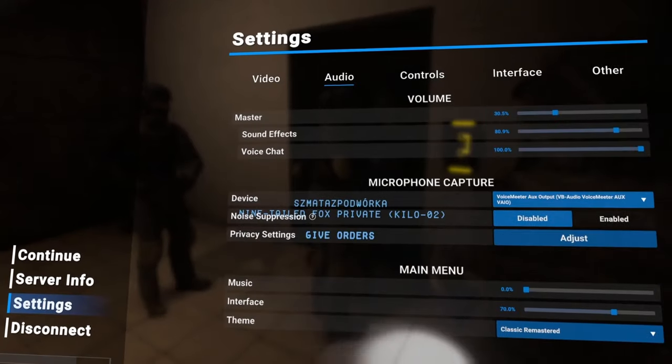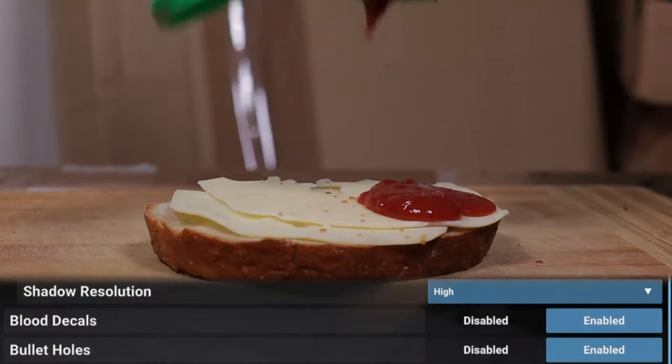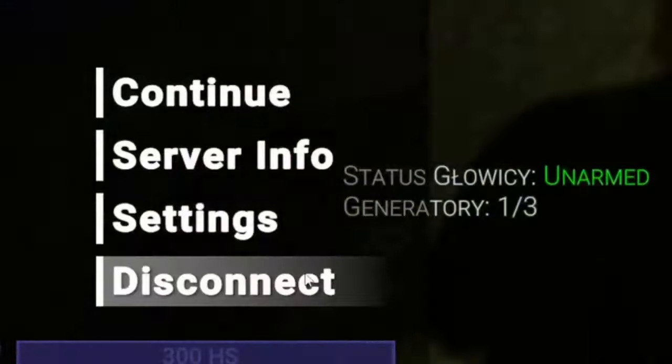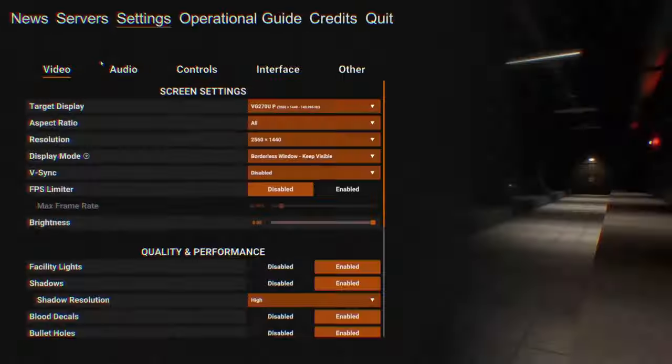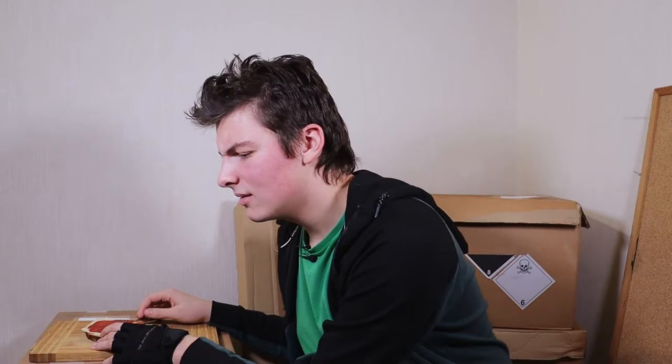Now you are free to change any settings while in-game, select if you like ketchup on your sandwich, or if you feel nostalgic, leave the game and open the exact same settings page right in the main menu. Wait, let me look at this again.